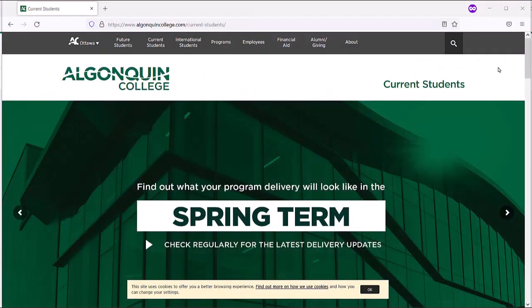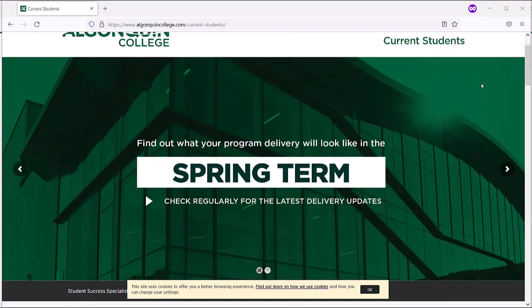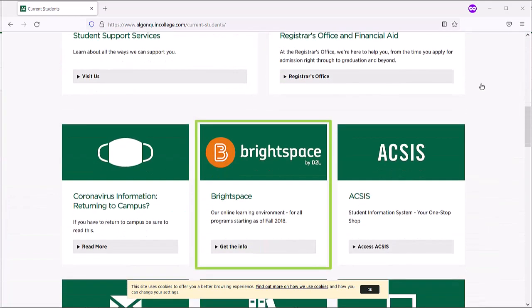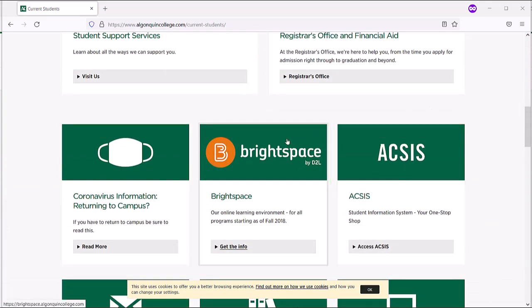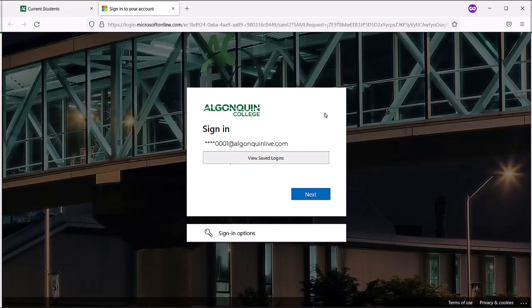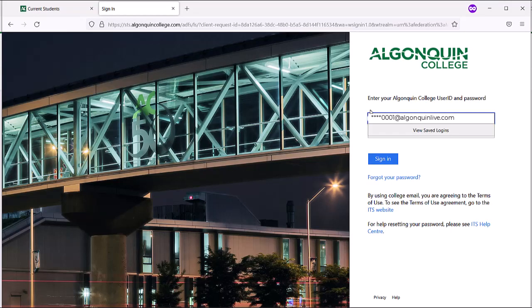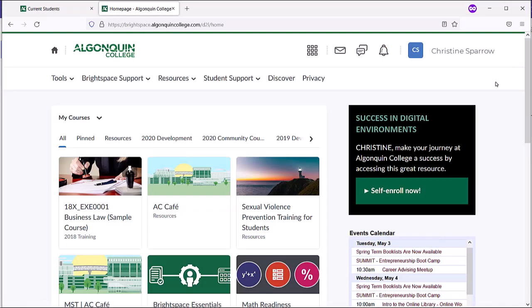You've already logged into Brightspace to access the AC Cafe. Just a reminder, you can always open Brightspace from the current Students page of the Algonquin College website. This is the Brightspace homepage. From this page, you can open any of your classes.